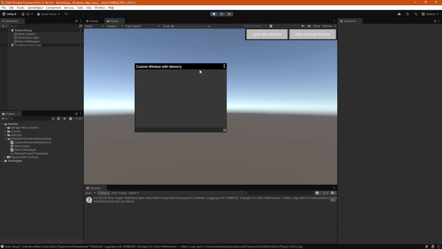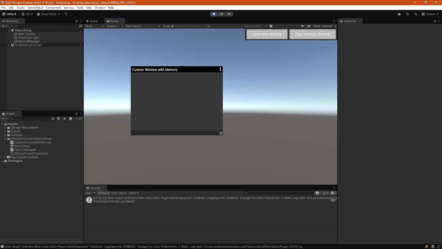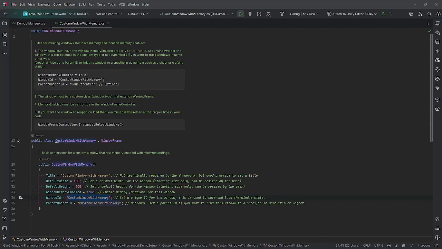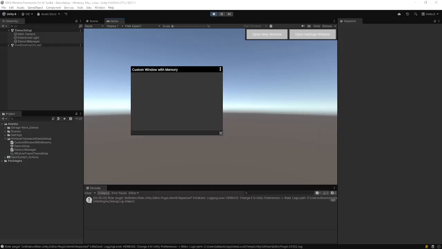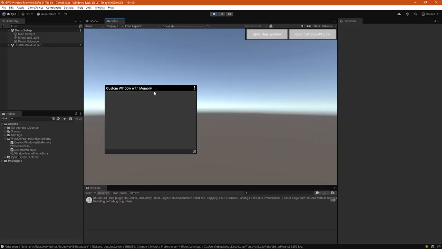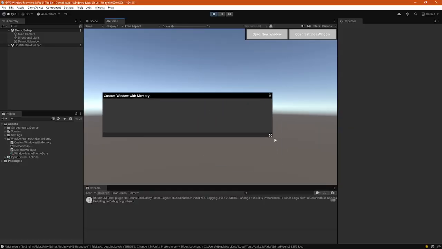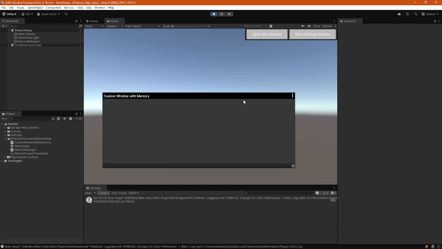Now, here is our new custom window. If you remember, we gave it a title of custom window with memory, etc. Now that window is created, and its memory will get remembered. So if we close it, we can reopen it. It will reopen in that same spot.